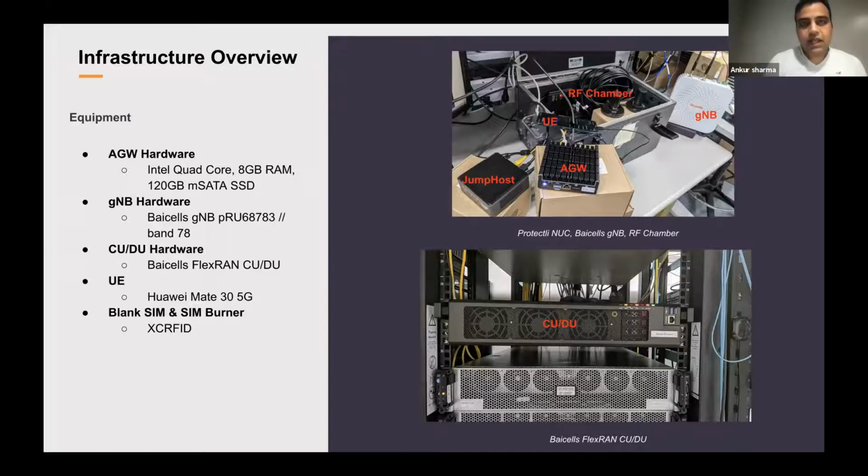For the G-Node B, as the RAN is disaggregated, it's an open RAN infrastructure. So we are also using a CU-DU from BiCell that connects to our G-Node B to bring up F1AP and NGAP. And from the UE side, we are currently using a Huawei Mate 30.